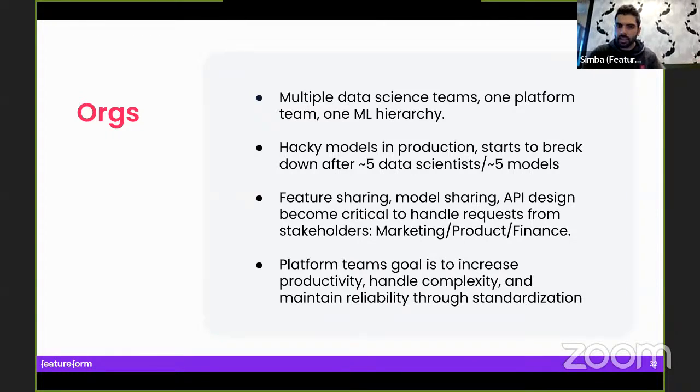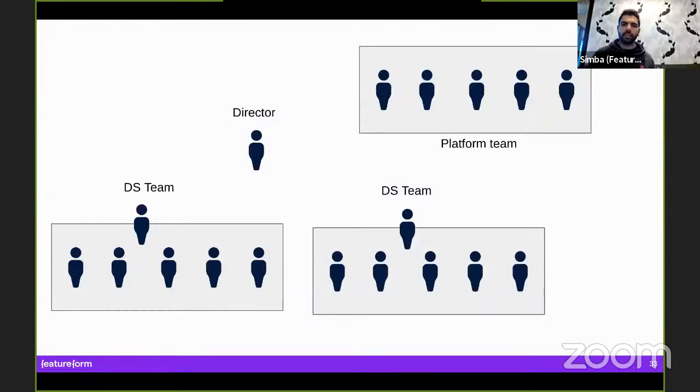Now we're talking about like 15 data scientists. You start having data scientists create essentially the same feature, but in different teams, because there's less communication. You have way too many people. At that point, this is typically where we see people spin up platform teams, MLOps teams. You end up with a director of ML, director of data science, something. And they're managing a set of teams, typically a handful of data science teams, and one platform team.